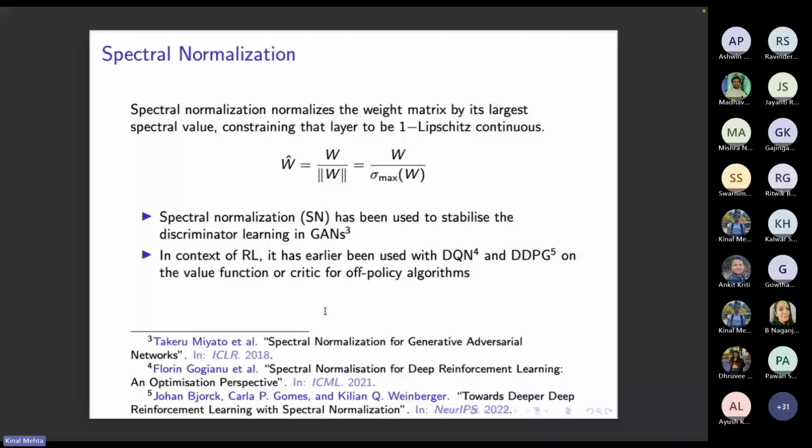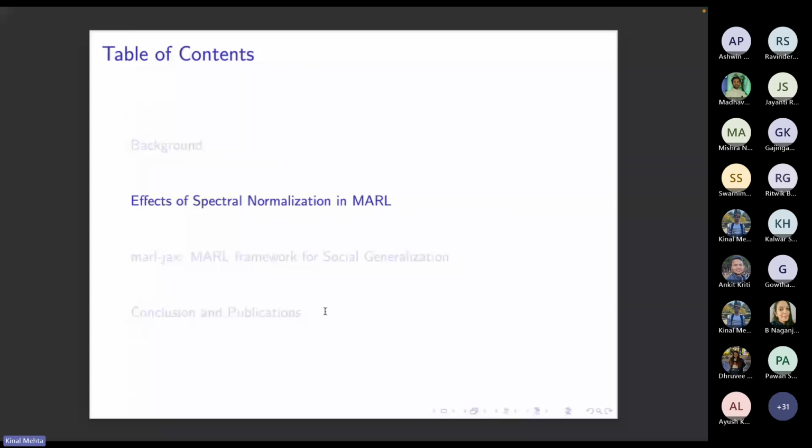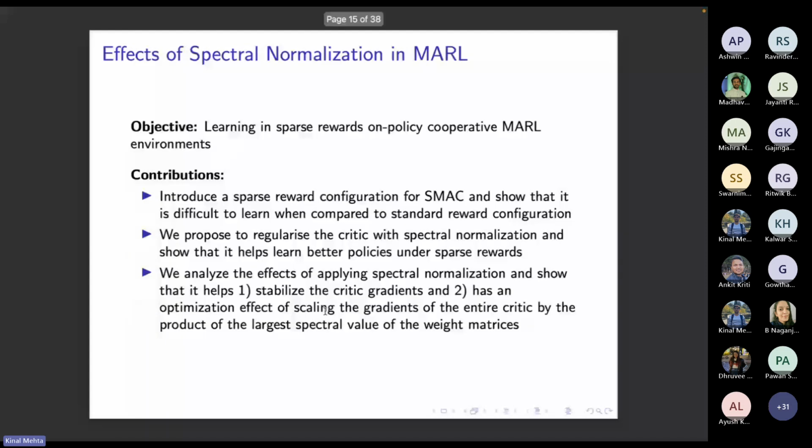So now let us look into the first part of the work, that is the effects of spectral normalization in multi-agent RL. So what is the objective here? Our objective here was to see how learning happens in sparse reward on-policy cooperative multi-agent environments. Our contributions mainly include that we introduce a sparse reward configuration for the StarCraft Multi-Agent Challenge map and show that it is difficult to learn for the standard on-policy algorithms.